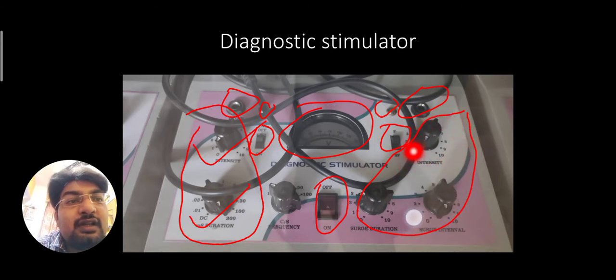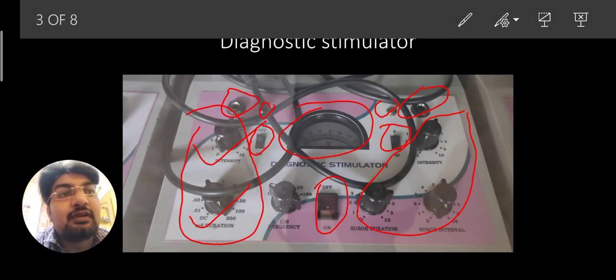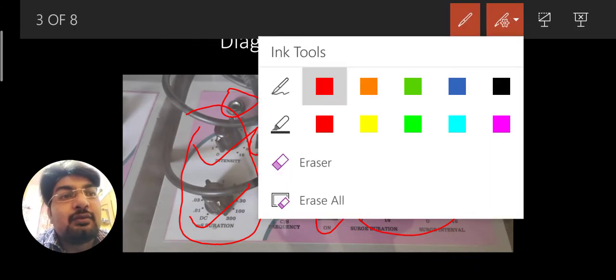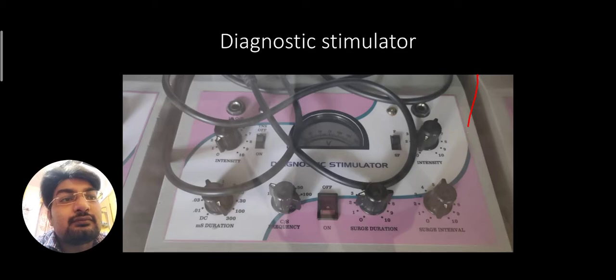Now this is the intensity knob, this is the surge duration, and this is the surge interval. So all this should be known to you. So again, I will just go through it.